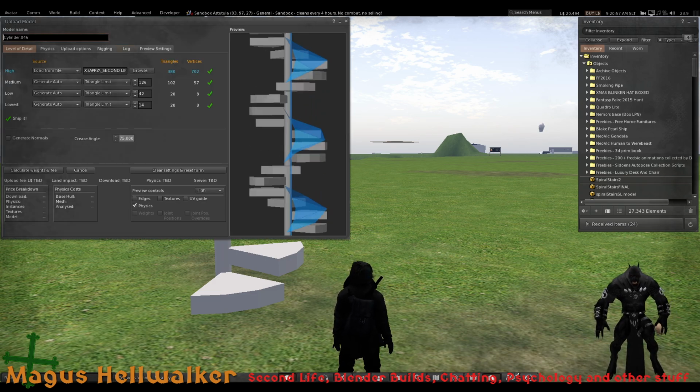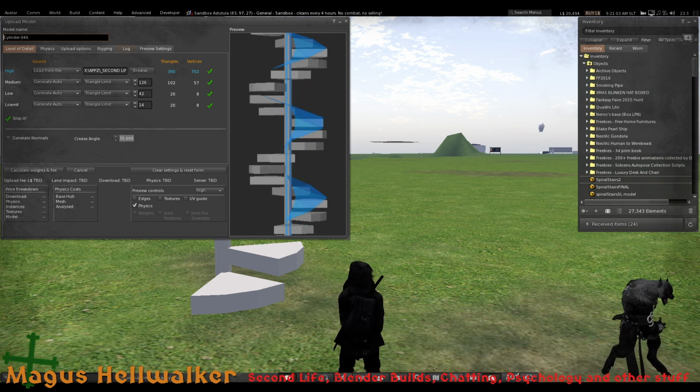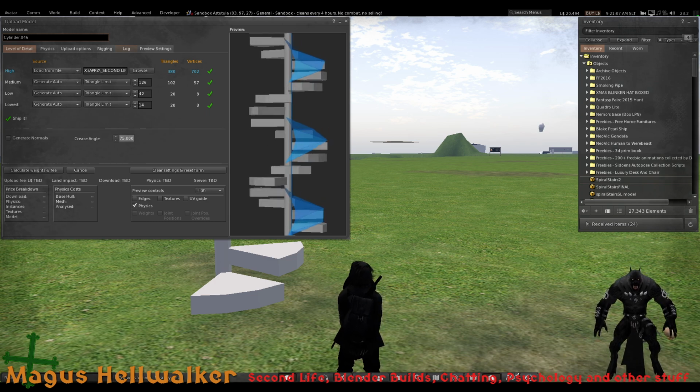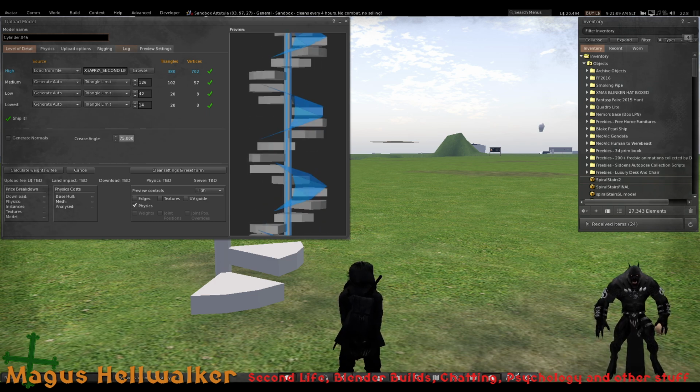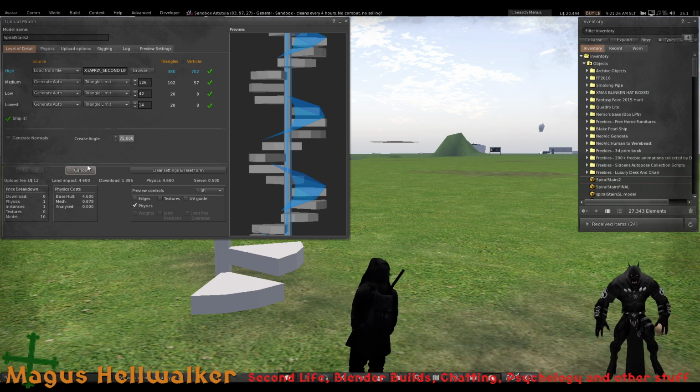Okay, so we now have some. Oh, I've done it again, haven't I? Face orientation has gone around, or is it just that? Okay, it means I won't fall down. That's fine. Spiral stairs 2. Okay, let's see what the land impact is. I mean, it says 4, but we know it probably won't. It'll be less than that.